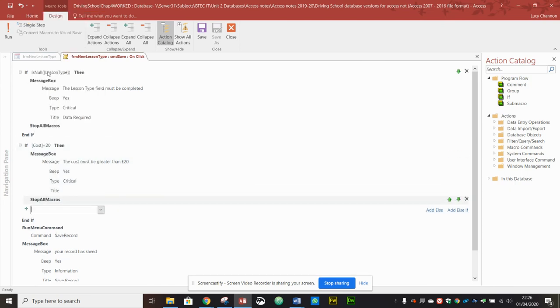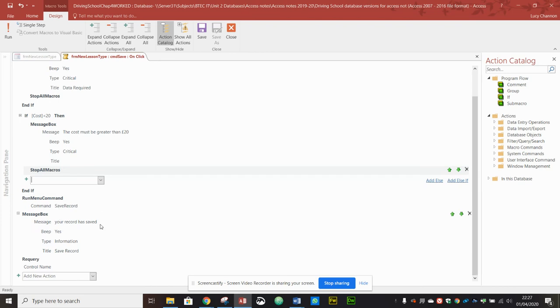So now it reads, if the lesson type is empty, then put up the message and stop all macros. Then, if the cost is less than 20, put a message box and stop all macros. And then save it. Once everything's right, and we've met all that criteria, then the record saves, and then you get the message your record has saved. Right, let's see if this has worked.